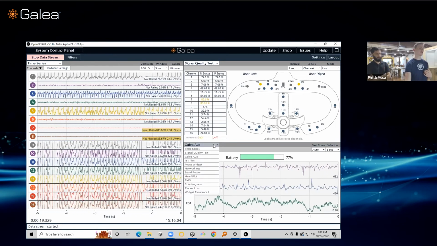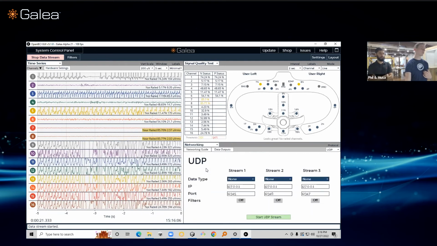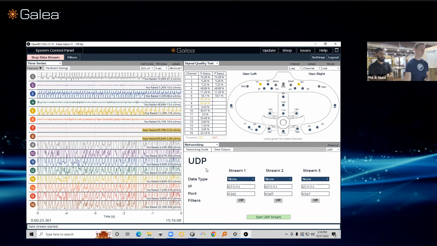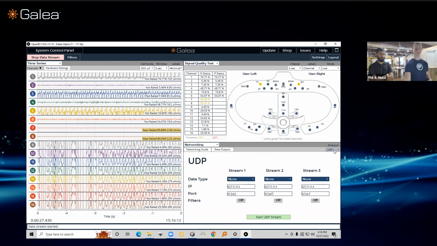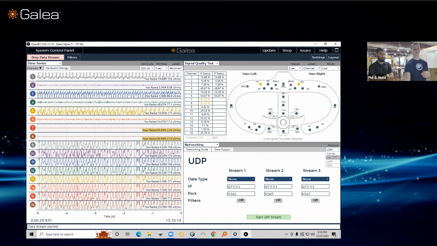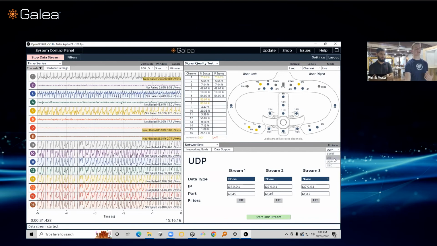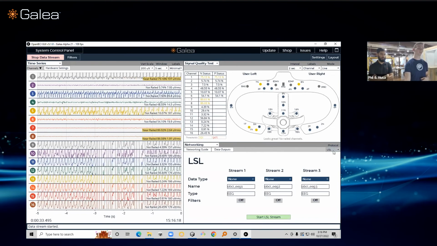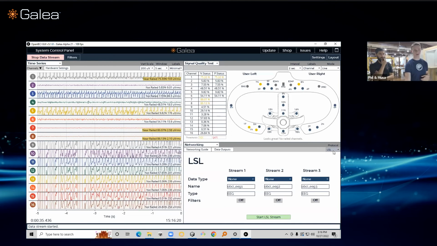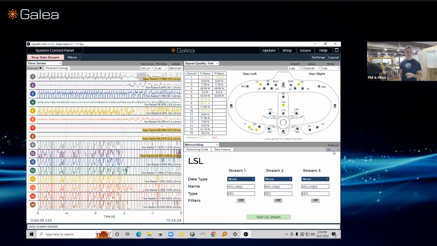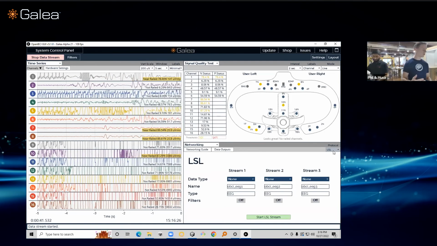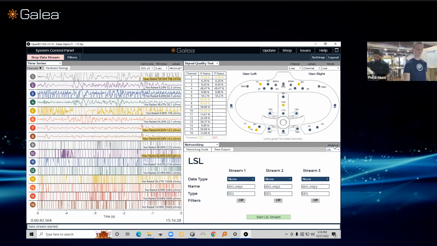If you're interested in a networked application, you can stream out data from this GUI in a number of different ways. We have UDP protocols, serial protocols, OSC, and LSL. LSL is a really popular one. This supports a number of different applications. And so if you need to stream to those applications, you can use LSL to make it happen.